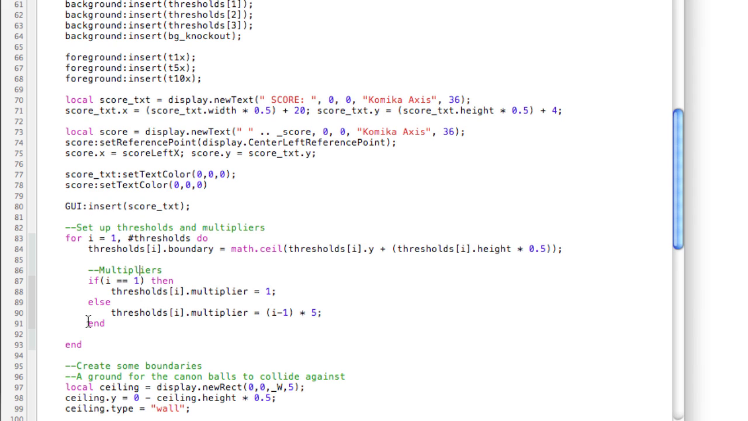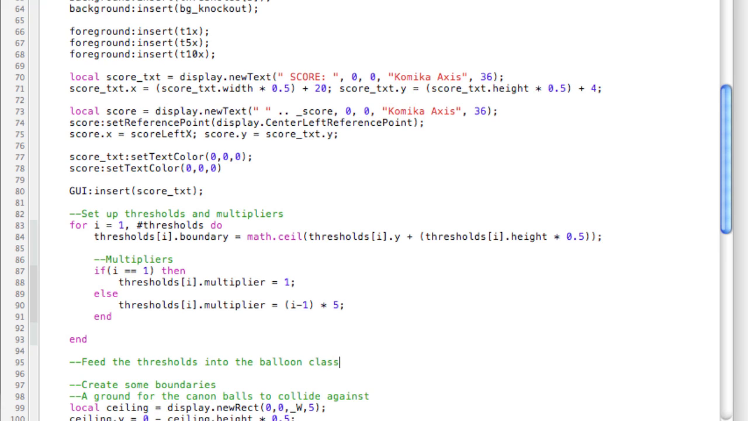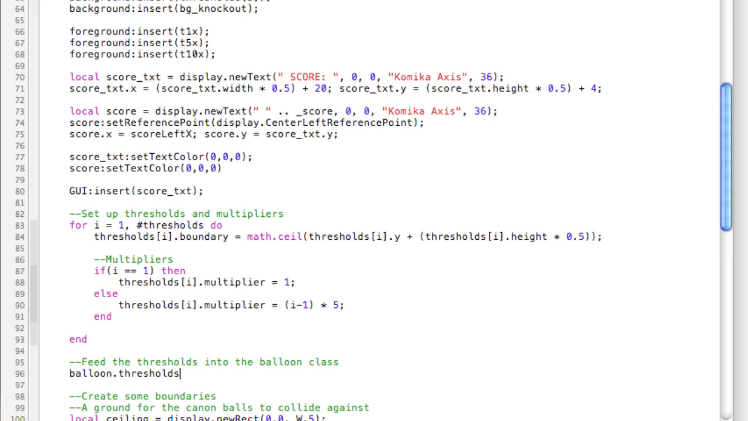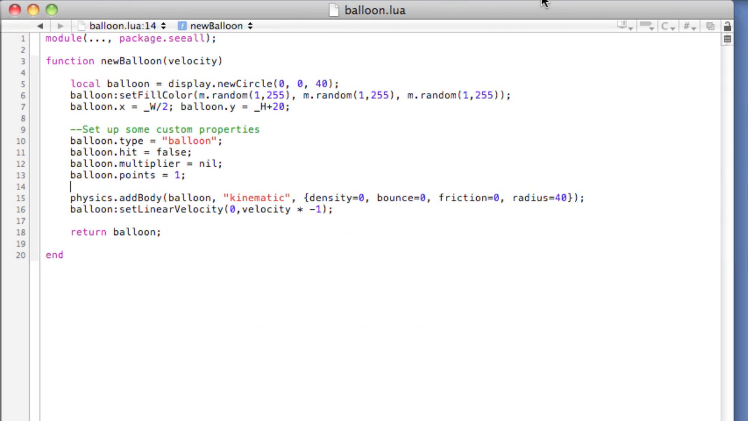Okay, so we have that set up, and we need to connect this to the balloon.lua file or the balloon class. So we'll do that by doing the following. Feed the thresholds into the balloon class. Balloon.thresholds equals thresholds. So now we're feeding the thresholds from this file into the .thresholds property of the balloon class, which now we'll create. So save this and head to balloon.lua, and we've got some work to do.